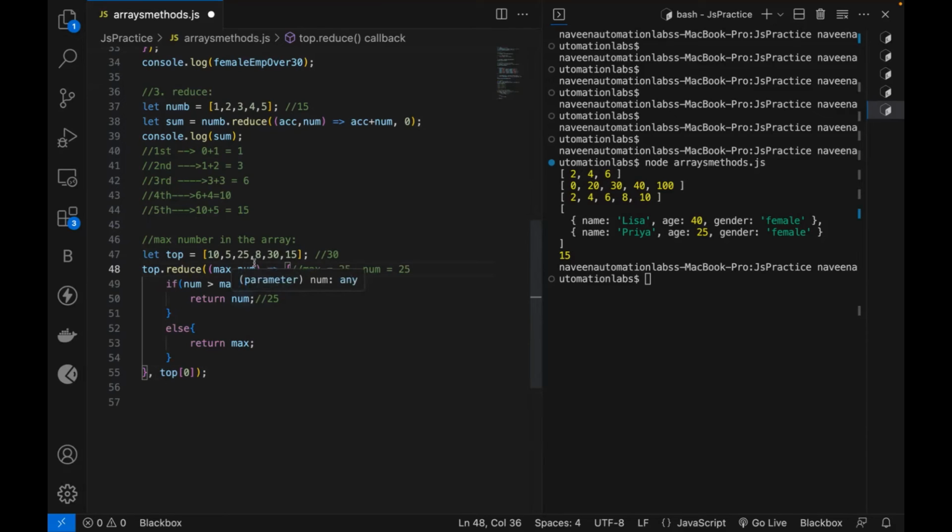Okay. And then what is the number? The next number is 8 over here. So again, is 8 greater than 25? Once again, no, the condition is not satisfied. It means return the current max value only. So the current max value was 25. So it will return 25.